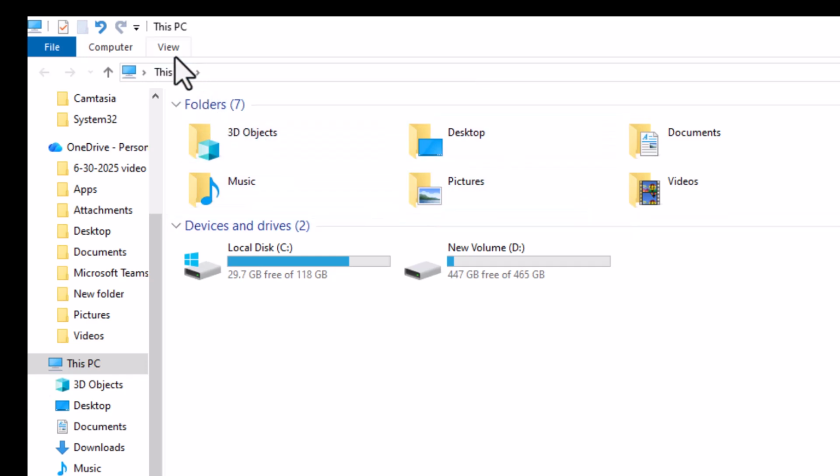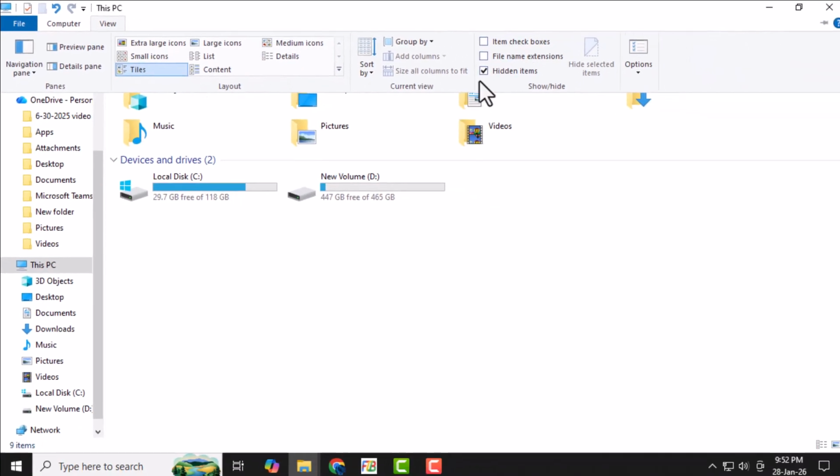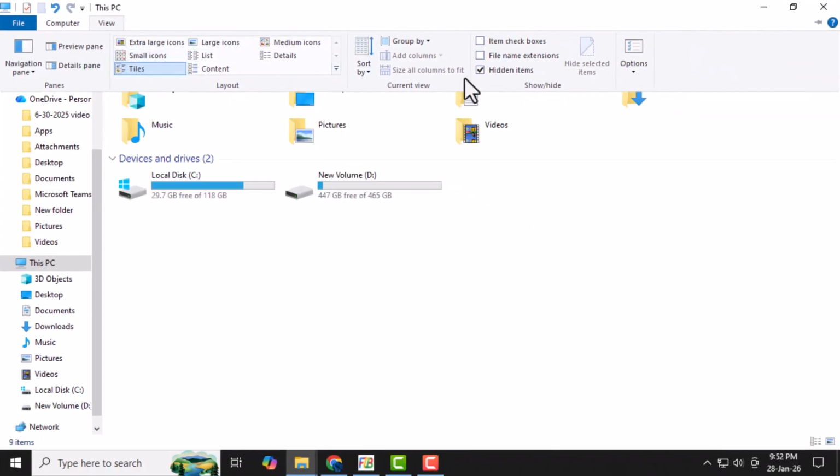Step 2. Click on View from the top menu inside File Explorer. This option allows you to control how files and folders are displayed, which is important for locating hidden system files. Step 3. Click on Show from the View menu to see additional display options. This section contains settings that let you reveal items that are usually hidden from normal view.